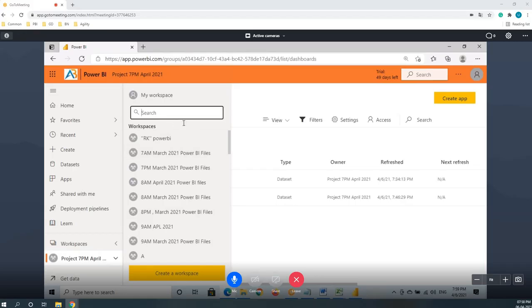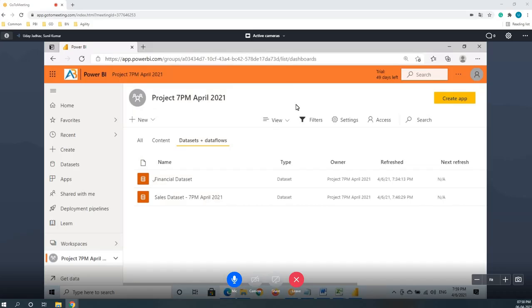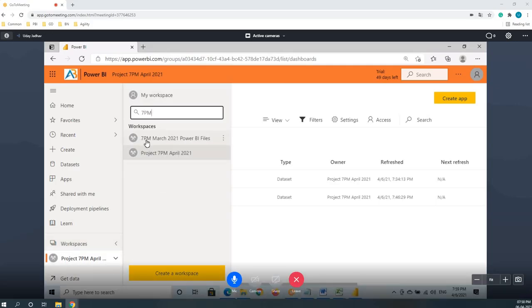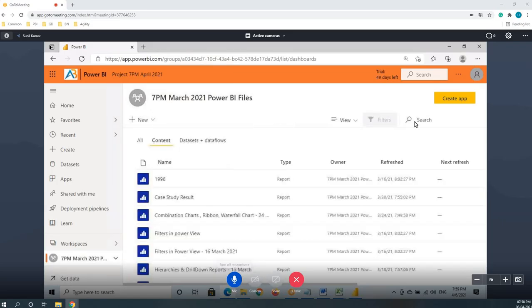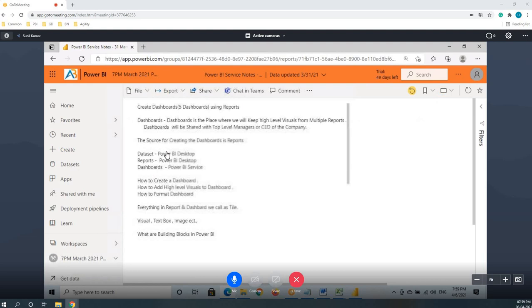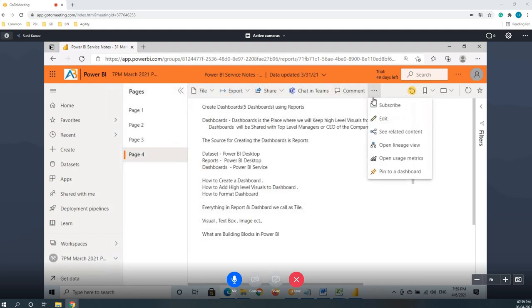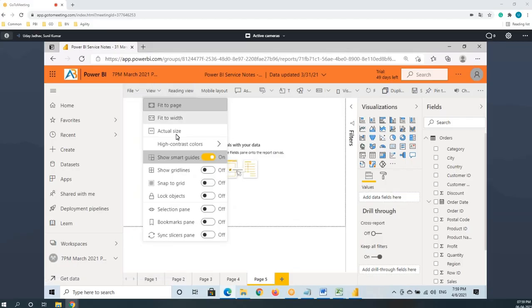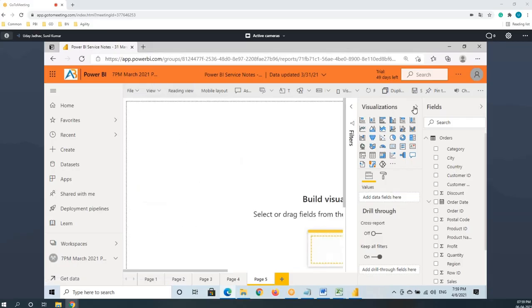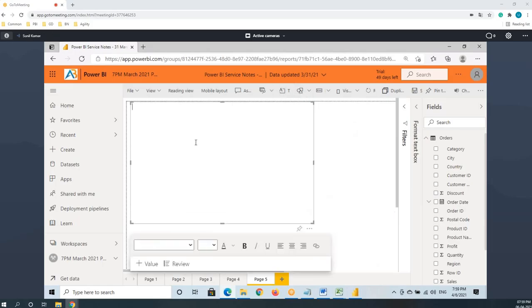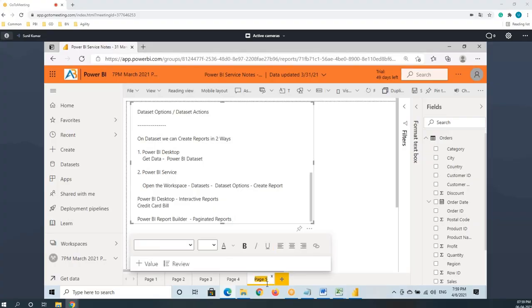Already I shared it. If you see in the introduction classes, I shared some source files and materials. In that you can find them. I'm going to the 7 PM March 2021 Power BI files. There, I'll go to a report called Power BI Service Notes. I'll add a new page here, page 5. Just click on edit. Right. So I'll add page 5 and I'll add a text box here and write something.